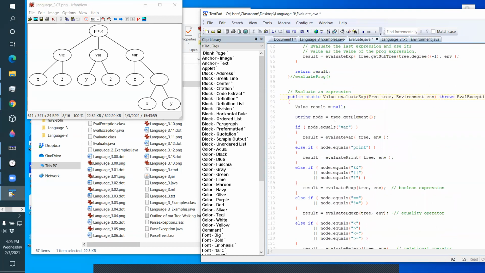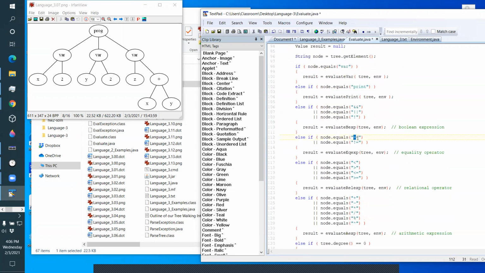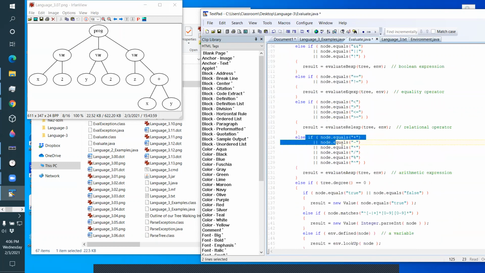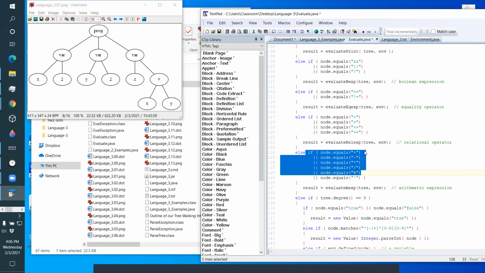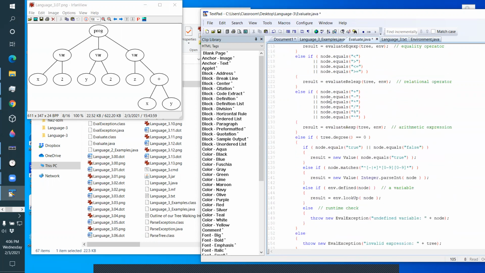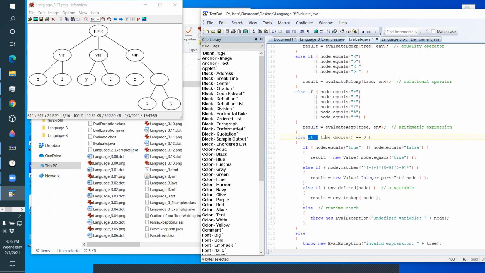Okay. You get the root and ask in a case statement, if it's a var root, if it's a print root, if it's a boolean operator root, if it's a comparison operator root, if it's a relational operator root, if it's an arithmetic operator root, you know, then these call various evaluate functions recursively. If it's not one of those tree roots, then it's in this if case. This is the case where the degree is zero.